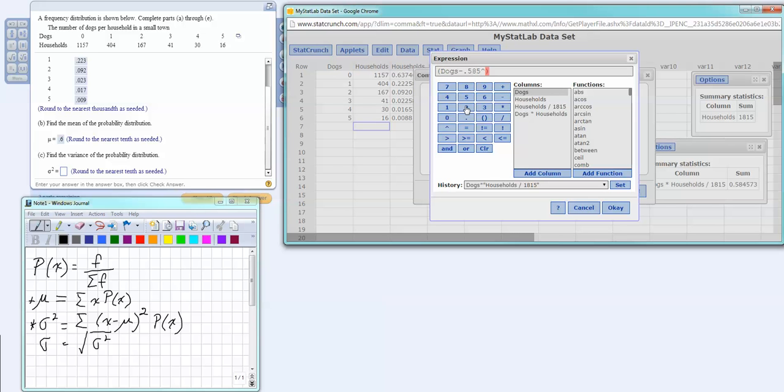Oops. Let's click outside the parentheses. We're going to raise this to the second power by left-clicking this. We're going to left-click 2. Then we're going to multiply it by the probabilities. So we multiply, and remember that the probabilities is this column, households divided by the total frequency, or sum.